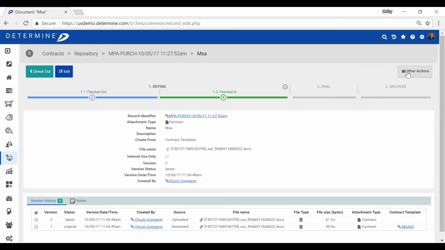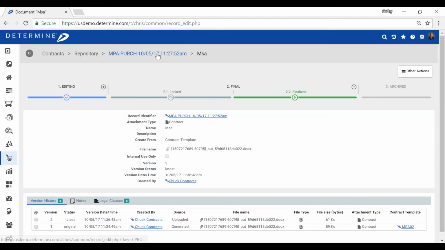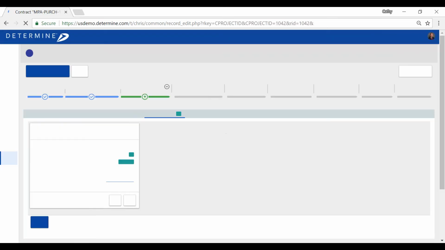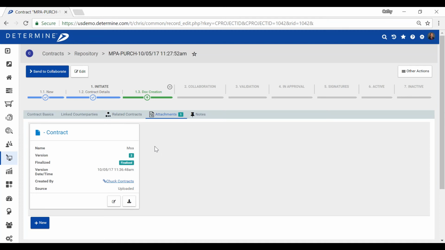All right, so now that we've reviewed the changes we've made, I'm going to finalize this, and we'll move back to our main contract workflow. So next, I have the ability to send to collaborate. This send to collaborate is not sending it to our approval workflow. What I'm doing is putting it in this collaboration phase where we can work with our internal teams, and the counterparties to get this contract where it's ready to be signed.